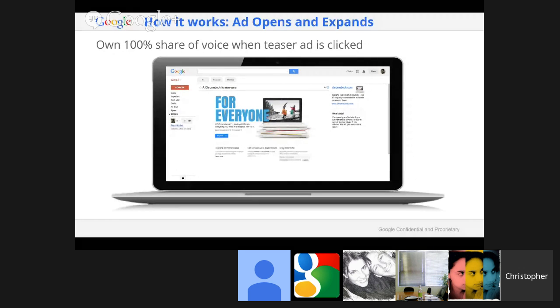Great, great. Okay, and of course, one of the most beautiful things about this ad format is once you've clicked on a teaser or a line item in the promotions inbox, you have 100% share of voice of the expanded email.